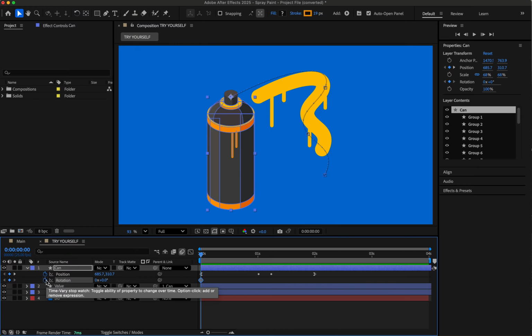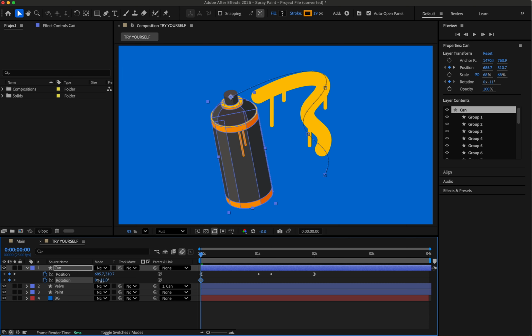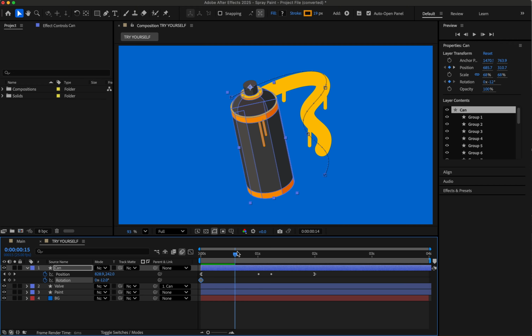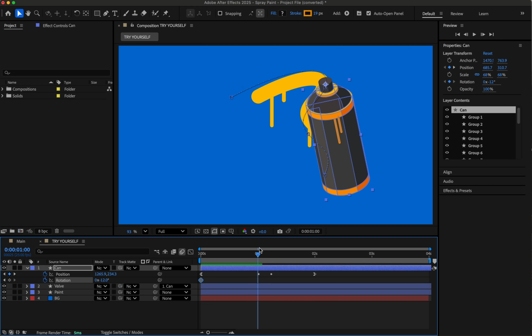And once you drop this keyframe, we're now going to start adjusting the rotation. So go to the second value here, and we're going to put it at about -12. Then we're going to slide your time cursor over here, go to our second keyframe, and then we're going to change the value of the rotation back to 0.